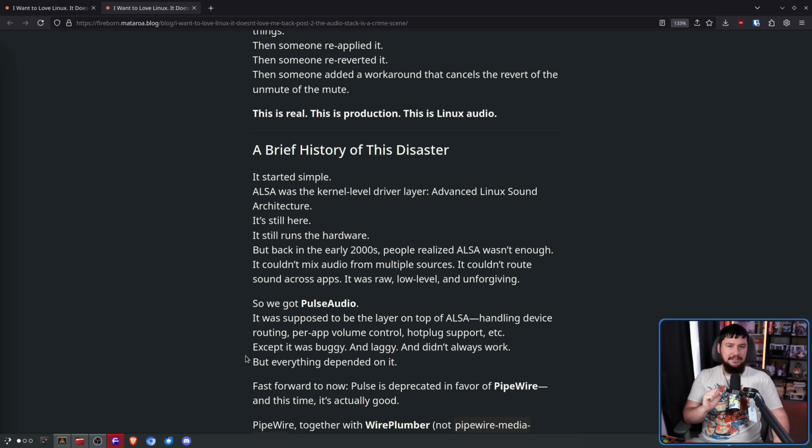Now, audio on Linux started simple, and simple isn't always a good thing. This starts off by talking about ALSA, the kernel-level driver. Now, ALSA wasn't the first way of doing audio on Linux. It actually replaced an older system called OSS, Open Sound System, back in the early 2000s. And then, very shortly after that, in the early 2000s, people realized ALSA wasn't enough. It couldn't mix audio from multiple sources, it couldn't route sound across apps, it was raw, low level, and unforgiving.